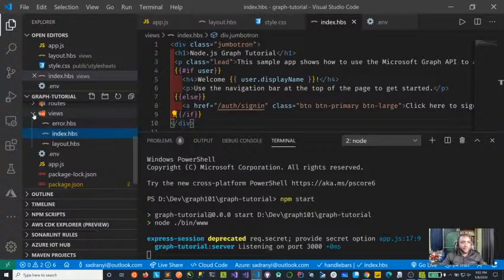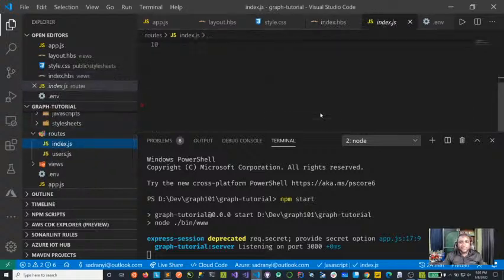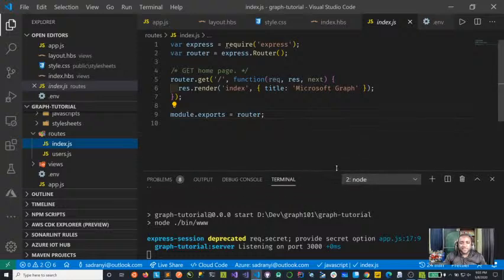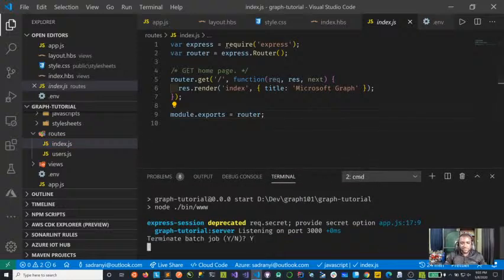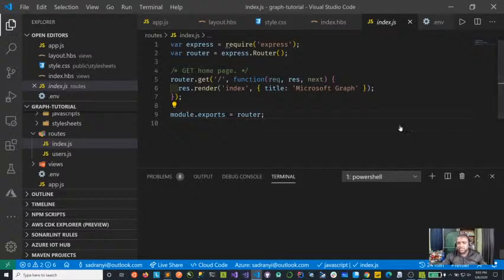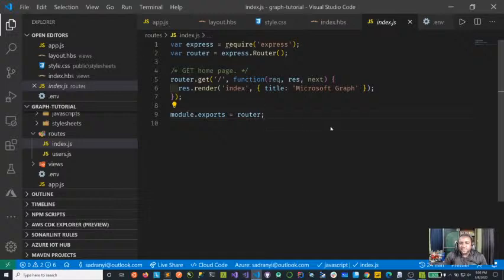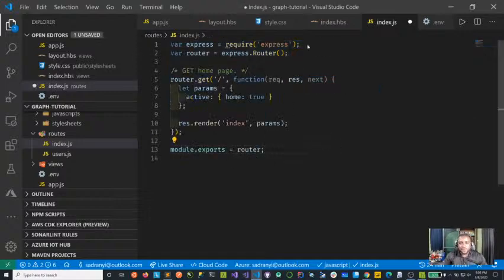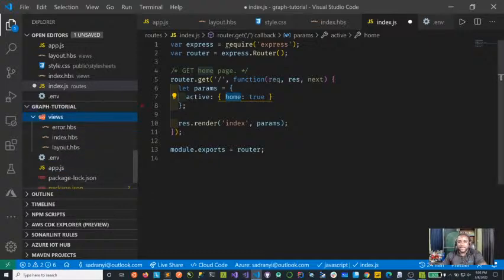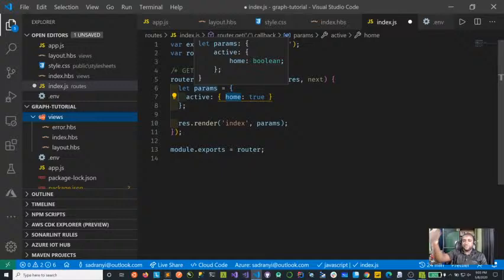So let's go to our route and index. As you can see, the route was very, very basic. Let's stop this so we can actually get this out here. Look, we have express, the route, and a simple route. Now, the same thing this time around. You see what we're doing? We're sending a parameter, and here we are saying that the parameters include something called active and home true. So we are calling the index layout or view here, and we are passing active home true.